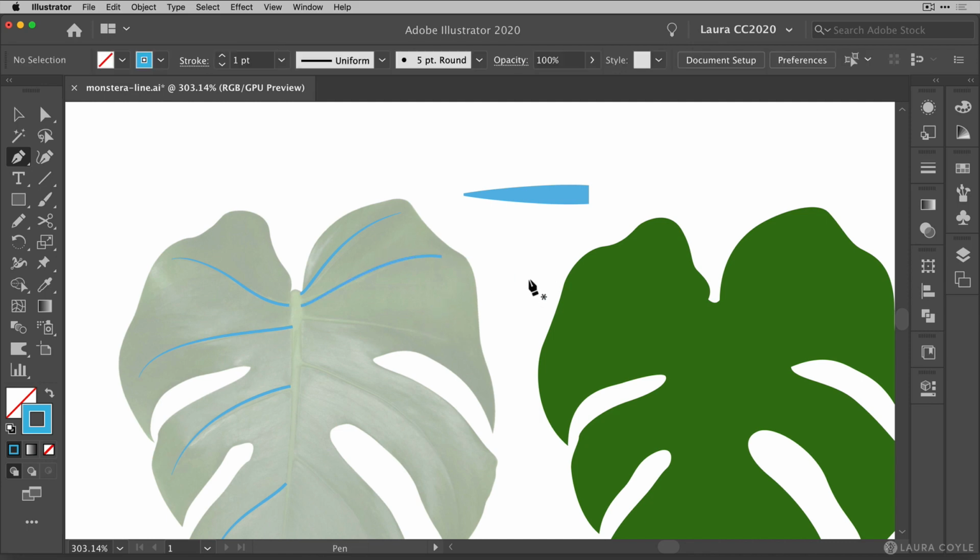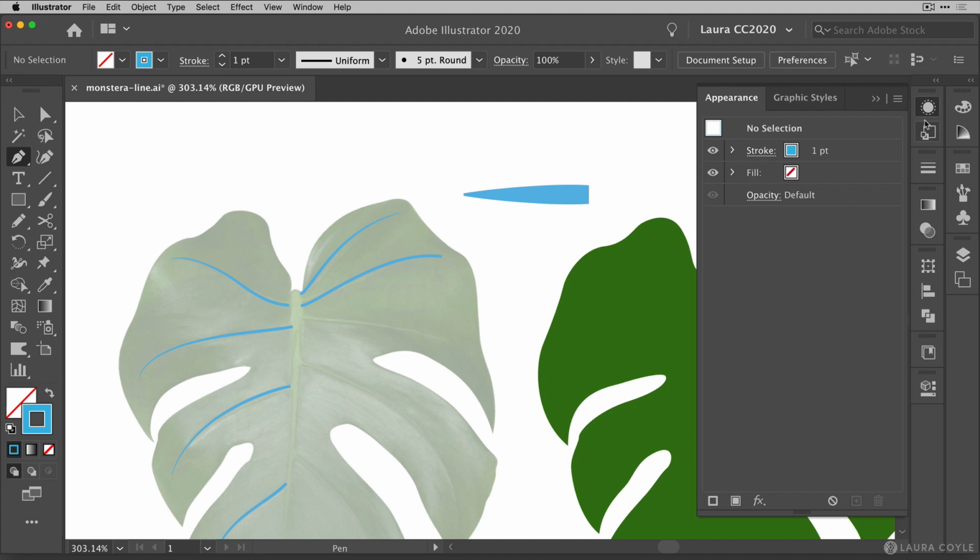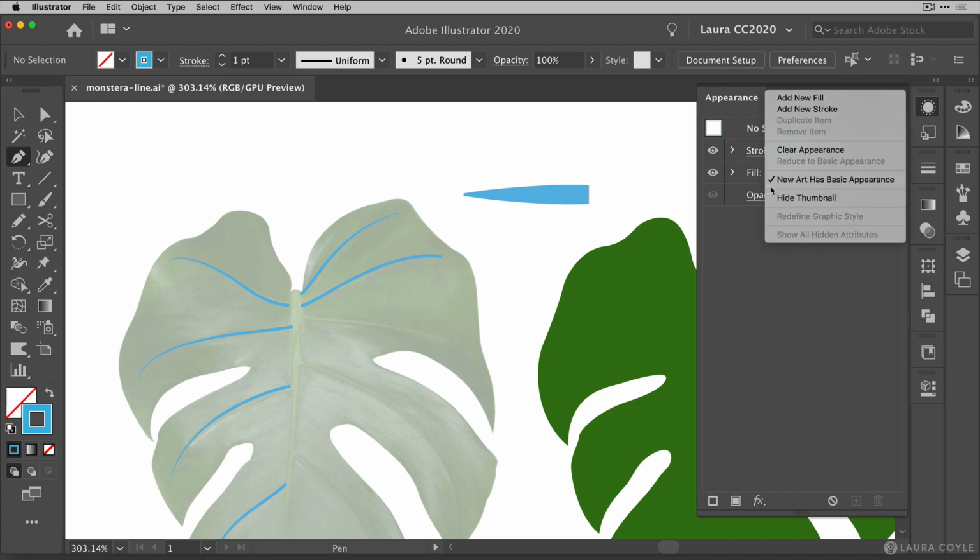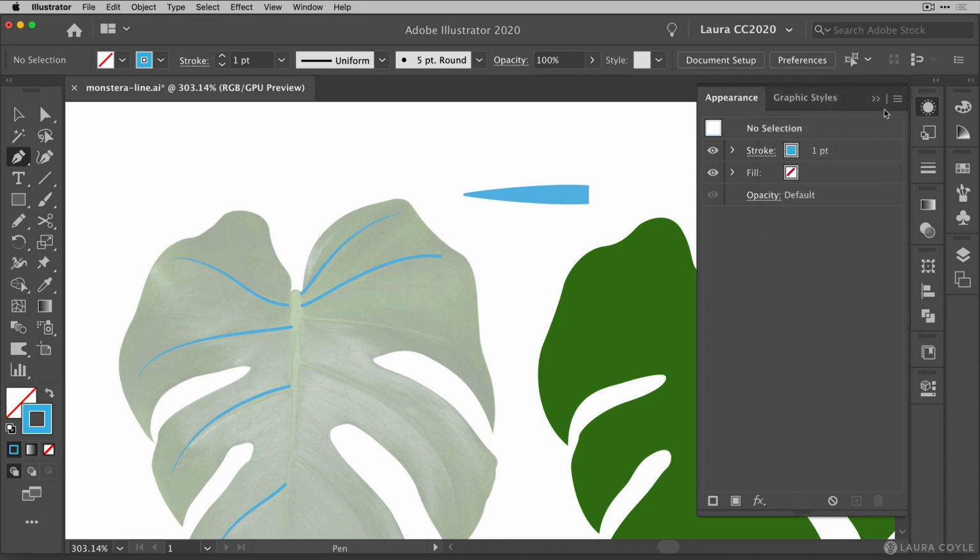And because width profile is an appearance attribute, let's go to the appearance panel and look in this menu here. And what I have is new art has basic appearance selected. And so this needs to be unchecked, unselected, because I don't want to revert to the basic appearance every time I draw with the pen tool. I want to have that updated appearance, that nice width profile.